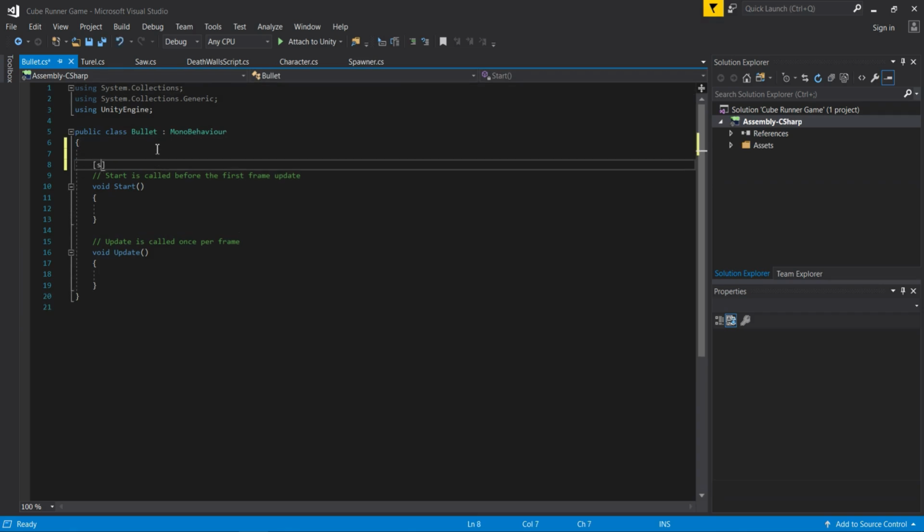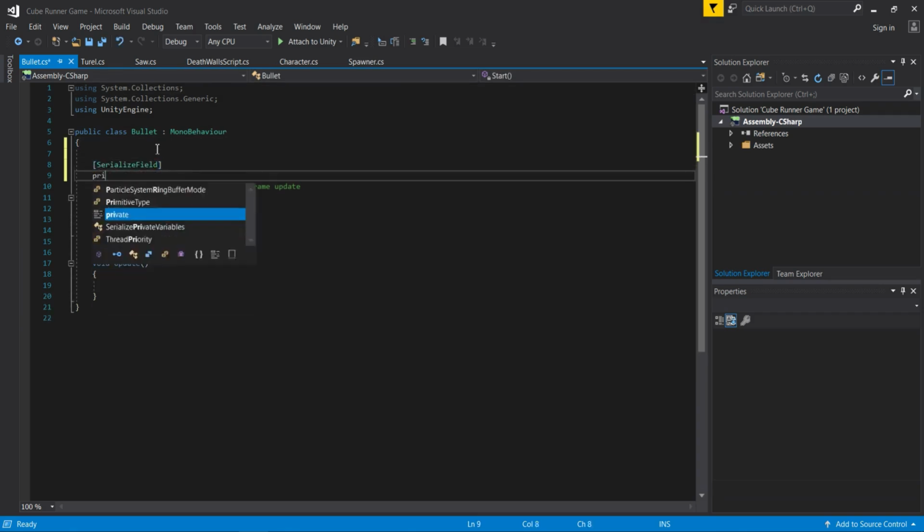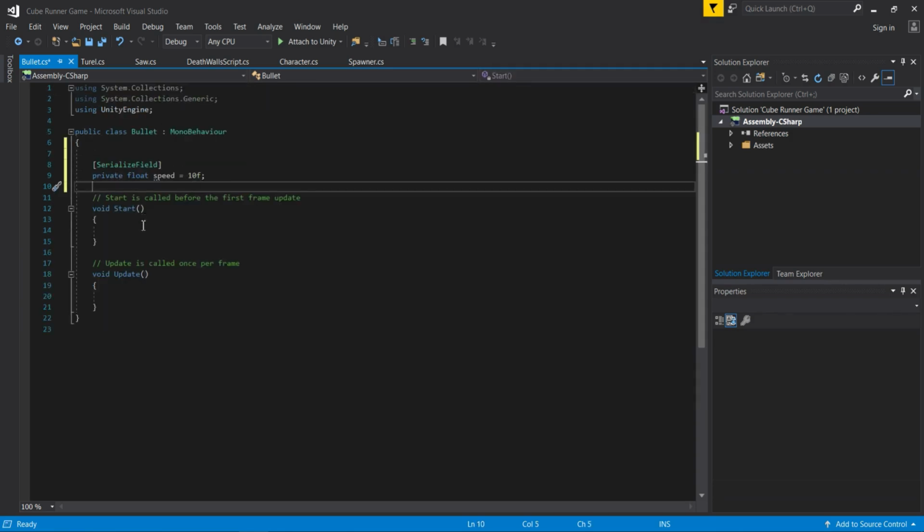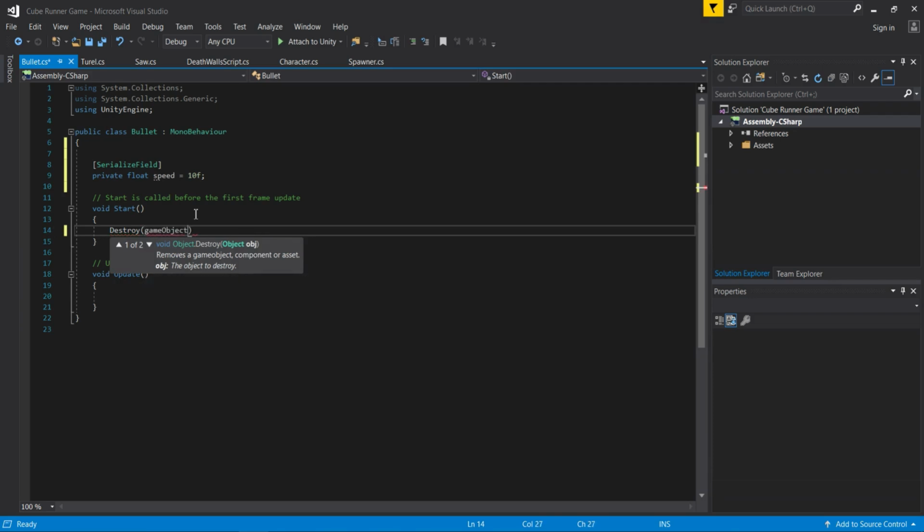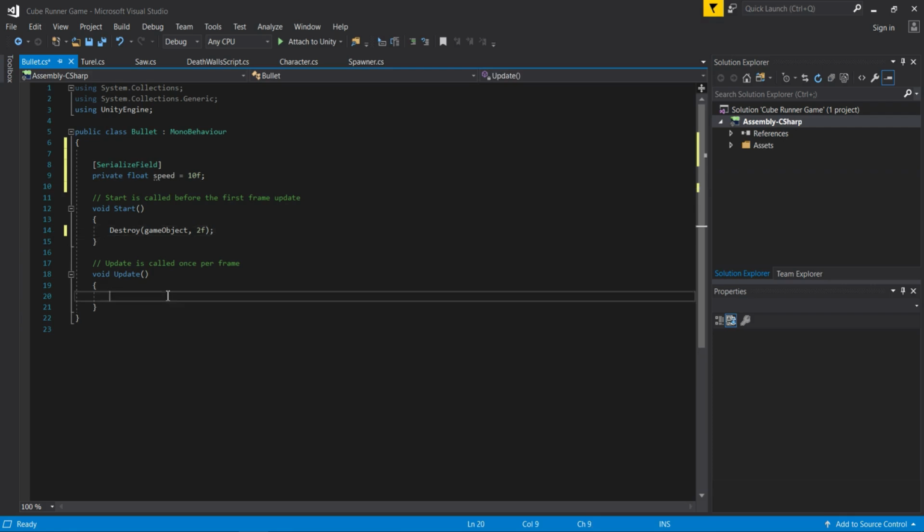And also in this script we'll have a serialized field variable that will be a private float called speed. This is going to be the speed of our bullet, which is going to be 10f by default. In the start method, because we are going to destroy our bullet 2 seconds after it is instantiated, we'll use Destroy with the game object, and after 2 seconds we destroy our bullet every time it is instantiated, because we do not want to hold our bullet in our scene when it passes our player. And that is that, in the update method.